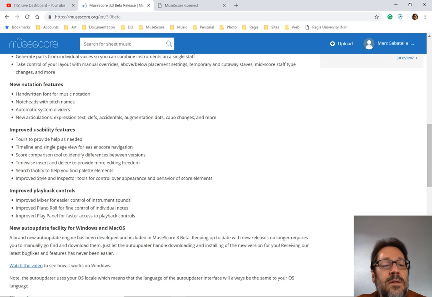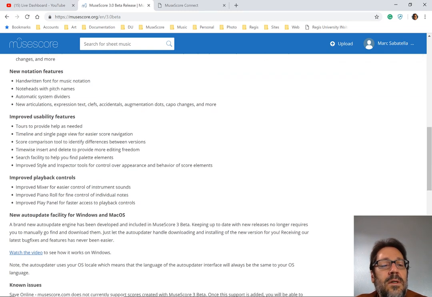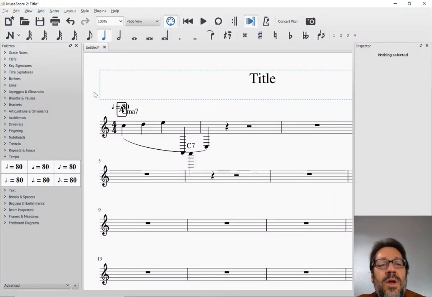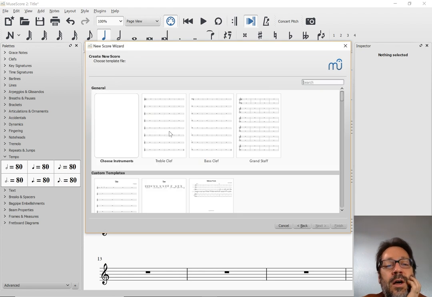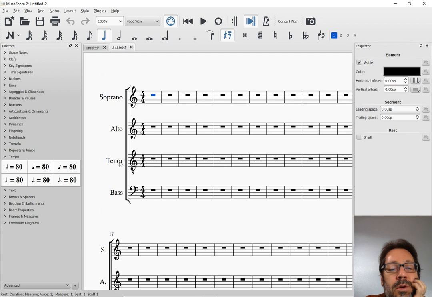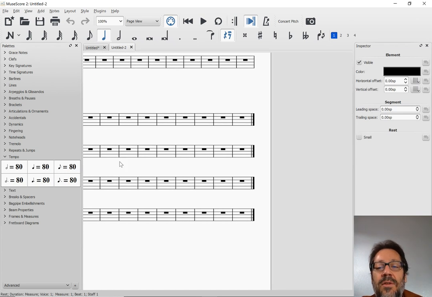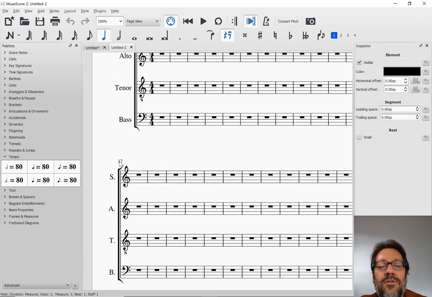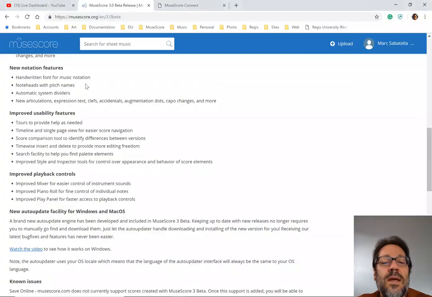The automatic system dividers, again, if you're creating an orchestral score, or say you're creating a score for, I'm going to create another new score for a choral group. So notice there's two systems on this page. It's a common thing to want there to be these slash marks here to kind of split the systems up. And I can get that to happen. I'm going to go to Style. Oops, I'm in MuseScore 2. Dang it.